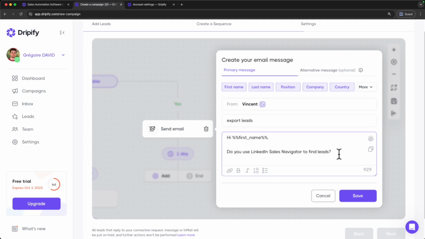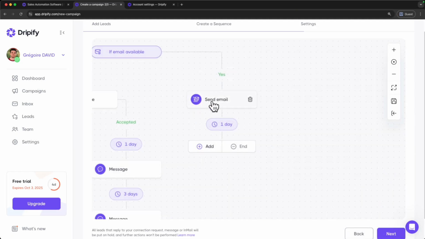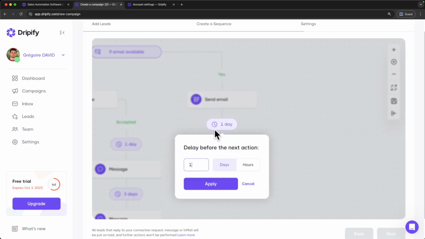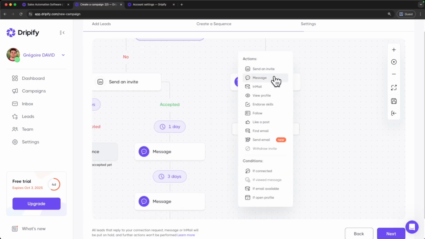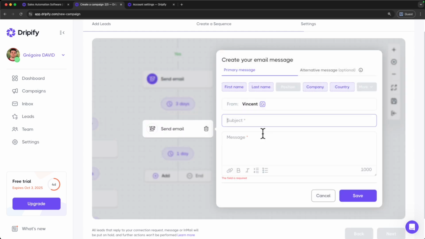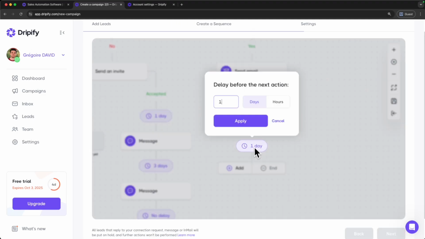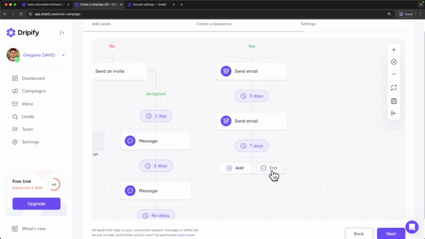Finally, once you are happy with your email, you just need to click on save. Okay, so now we have one email and I want one follow-up. So I wait 3 days, apply, I click on add, and now I want to send an email, and this one will be a follow-up. Subject, export leads, and now the message will be very simple, quick follow-up. And then we click on save. Then we wait 1 week, so 7 days, and then we click on end.